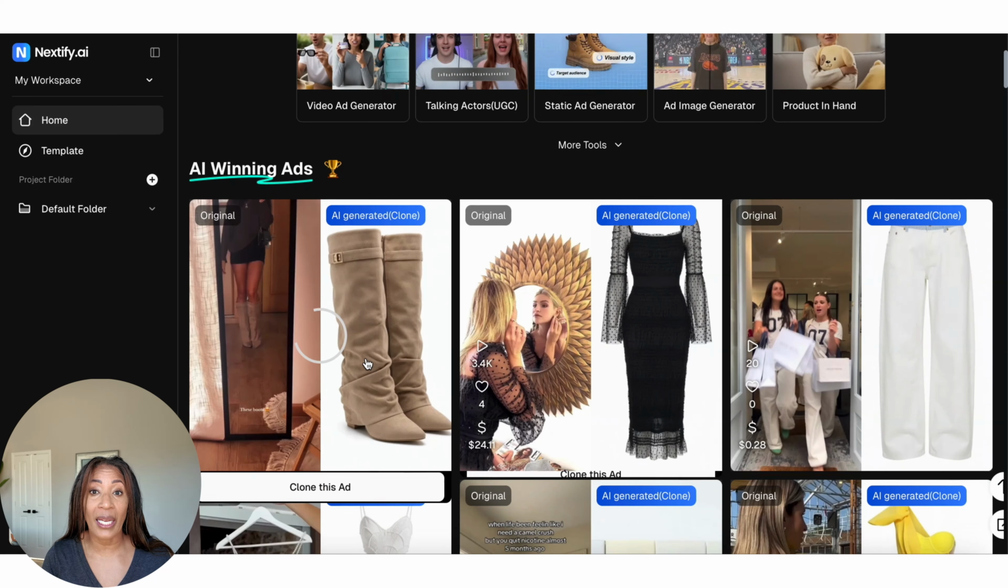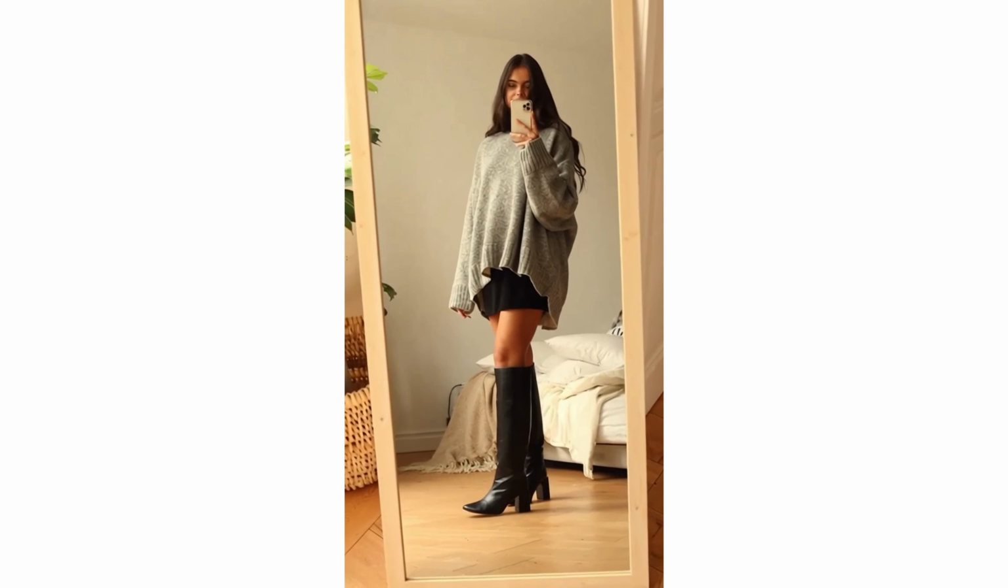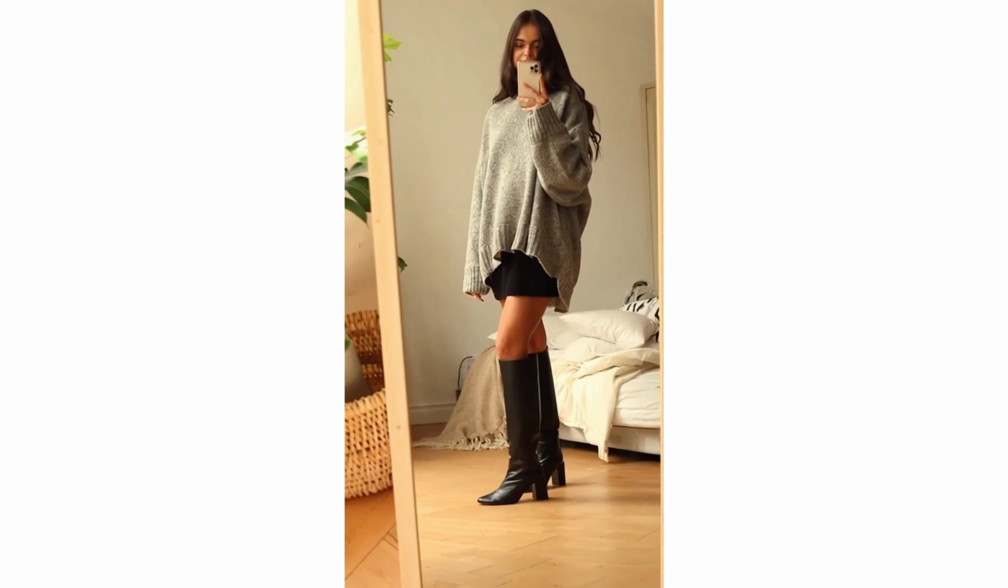Customize it for your product. Upload your own image and adjust the script, then generate. Look, the same amount of credits and the same process. Now here's the result. It follows the proven template structure. Now you can do this for any product.